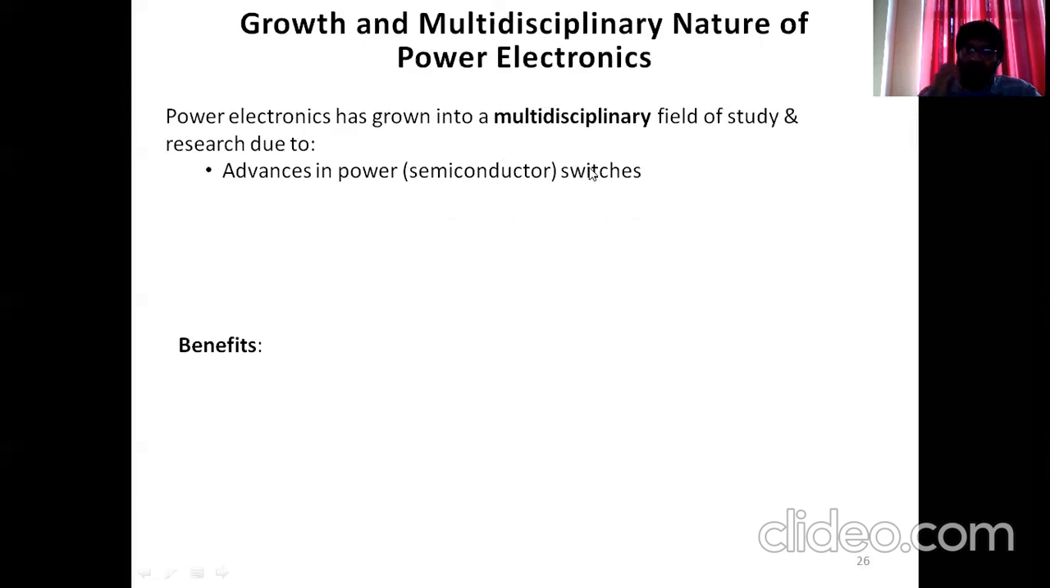Power electronics actually has grown into a multidisciplinary field due to advances in power semiconductor or semiconductor devices, because you know that semiconductor devices have evolved over the last 7 decades. So nowadays we have very sophisticated semiconductor devices.